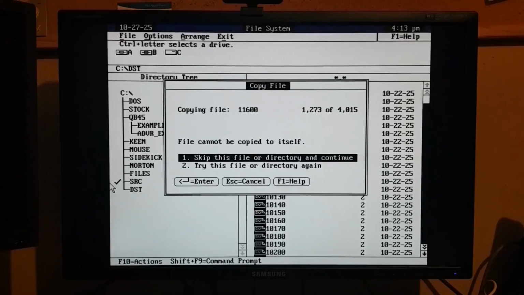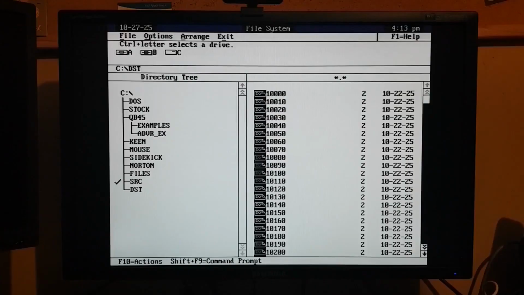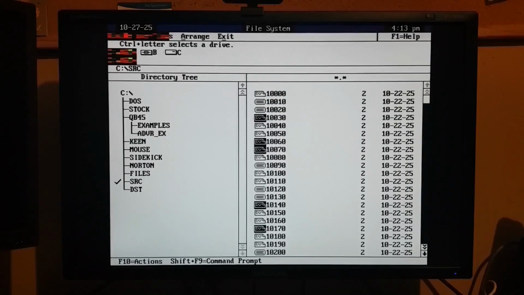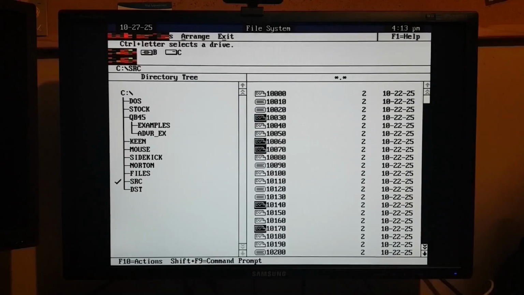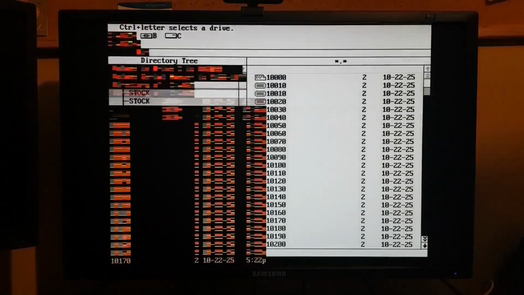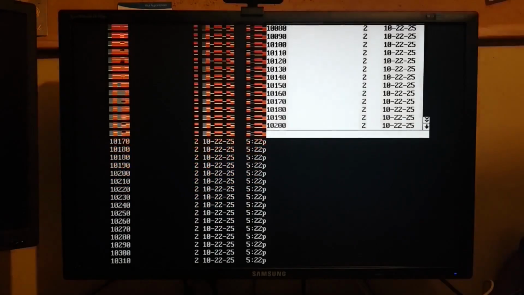So I'm going to cancel that copy. Oh, we've got some artifact on the screen there. And my mouse doesn't appear to be working anymore. Let's try the keyboard. Okay, DOS shell appears to have crashed. Yeah, I can do a directory. We are back in DOS.